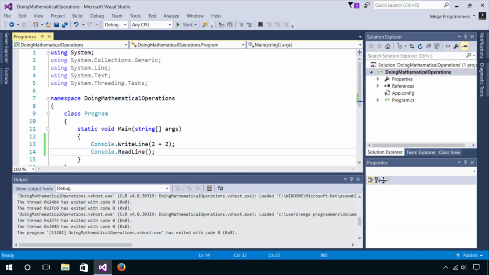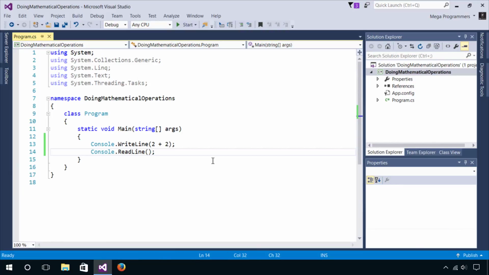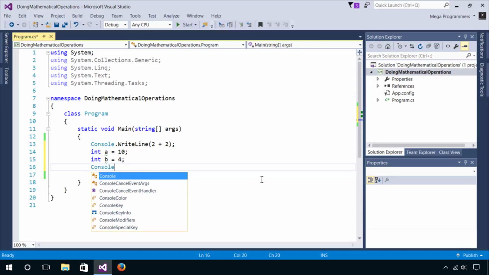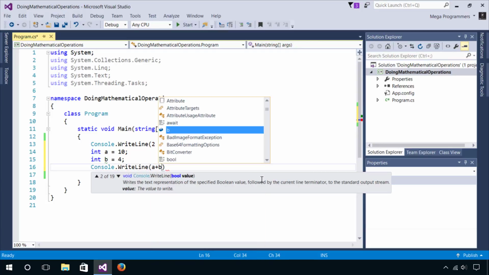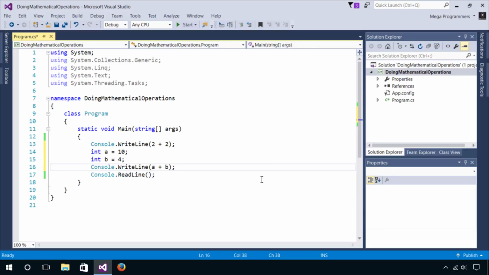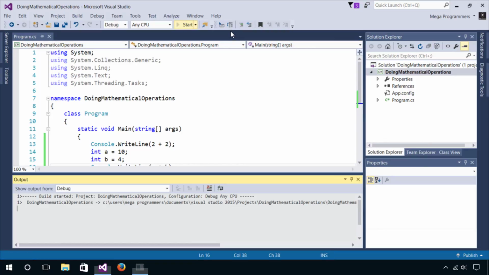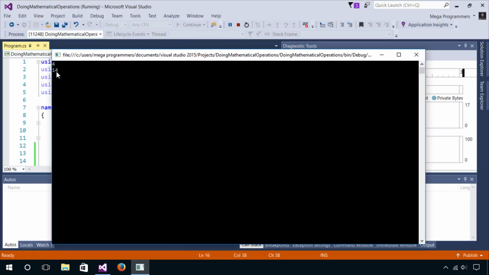Now let's try assigning a variable a as an integer, so int a equals 10, and int b equals 4, and let's try adding them together. So Console.WriteLine(a + b), click start, and as you can see, 14.